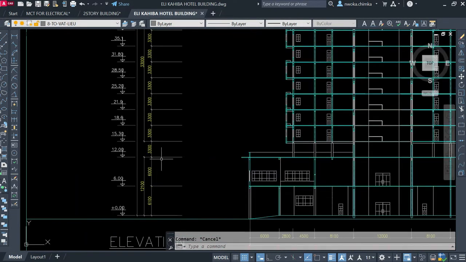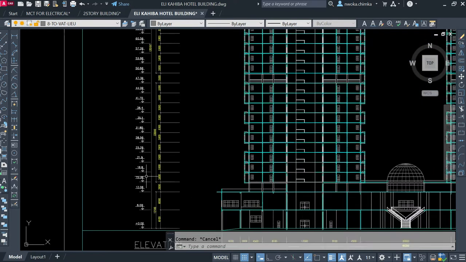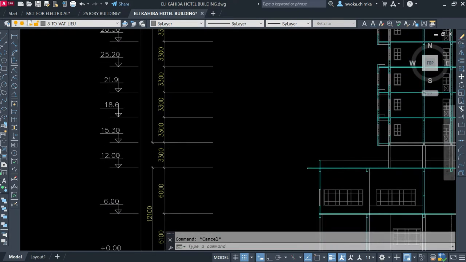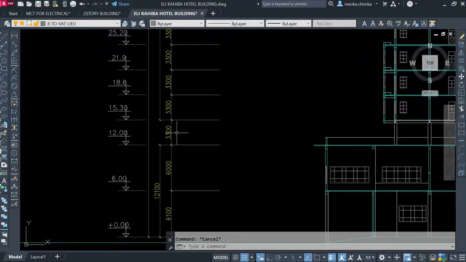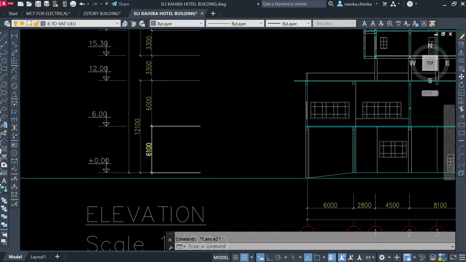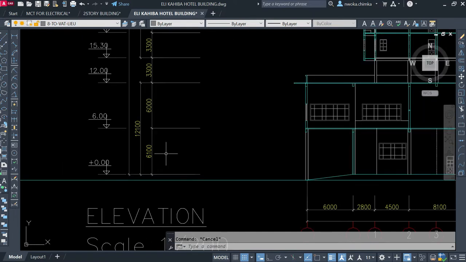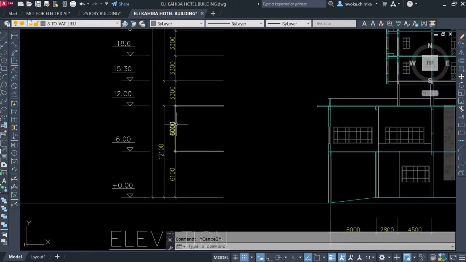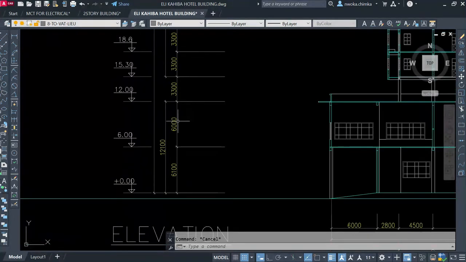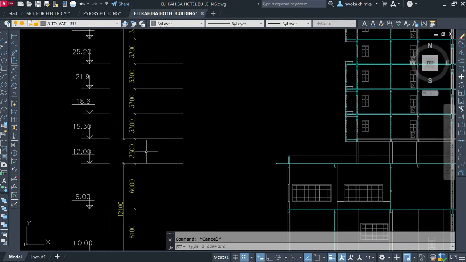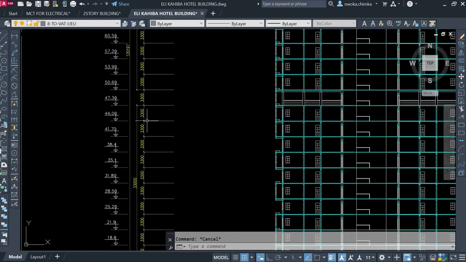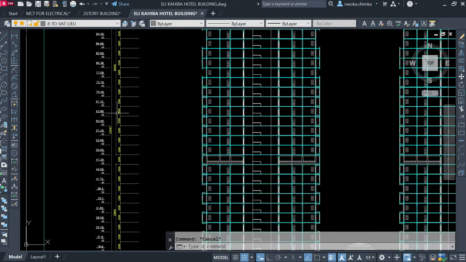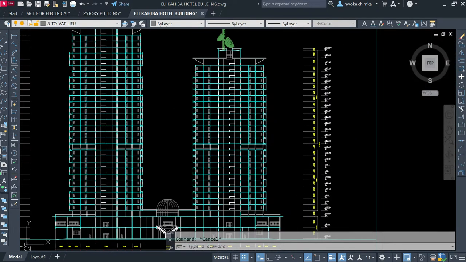Now, since it's a high-rise building, it has a consistent floor-to-floor height, as you can see here. Only the ground floor is 6.1 meters high, and the first floor is 6 meters high. Once you reach the second floor, it has a consistent height of 3.3 meters, as you can see here. The same thing applies to this 25-story building also.